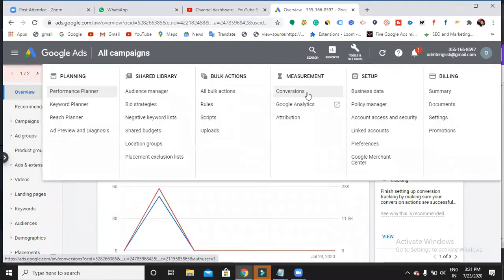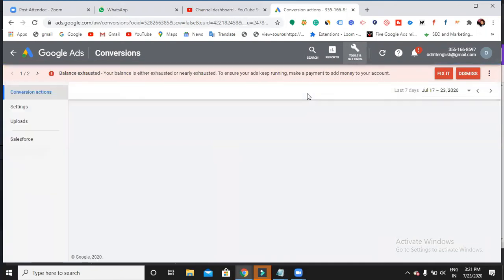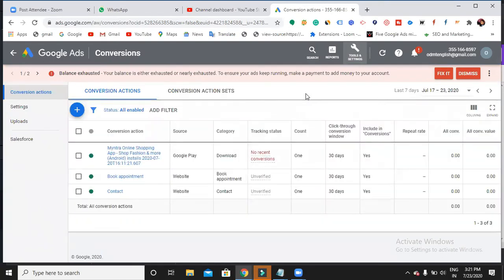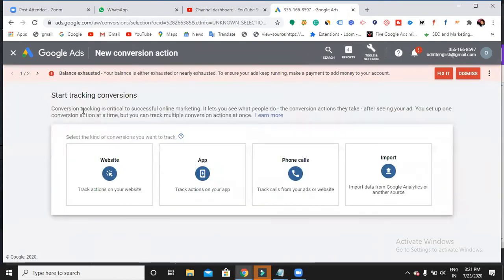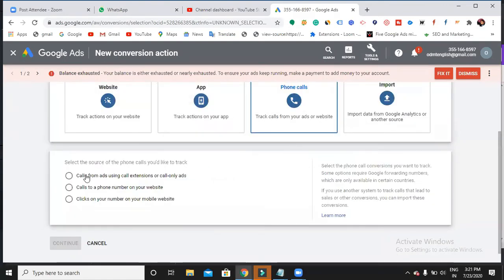Go to tools and settings and then conversions. Previously we have created one conversion action, right? So now click this plus icon. Now tell me which conversion action I have to choose. Phone calls. So it's phone calls. Calls from ads using call extensions or call only ads, calls to your phone number on your website, calls on your number on your mobile website.